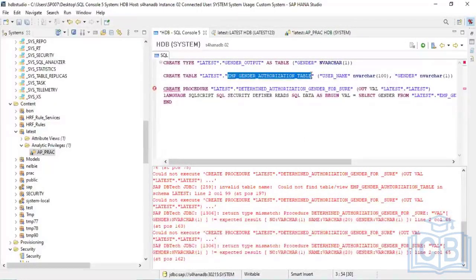So what the procedure does is that it will check whether this user, what kind of data can be shown to the user. That data is stored here in the employee gender authorization table. So let us say I have maintained two usernames now, like NLB. NLB is maintained with gender data of female. So this procedure will go here and it will search.